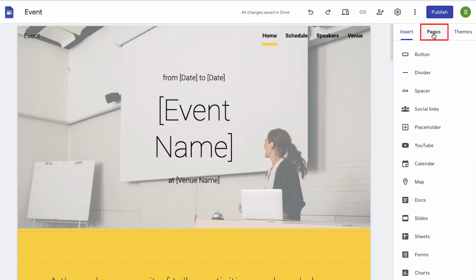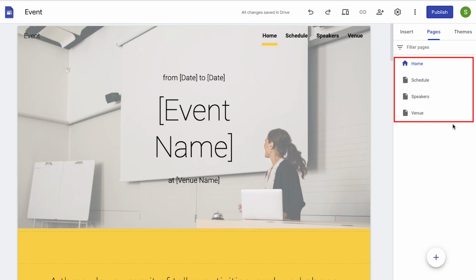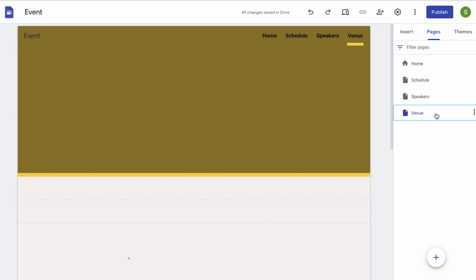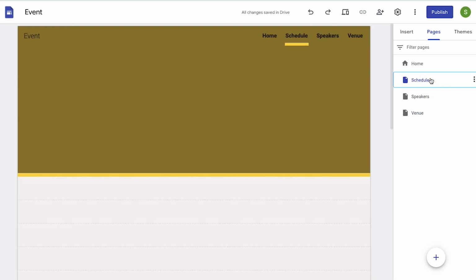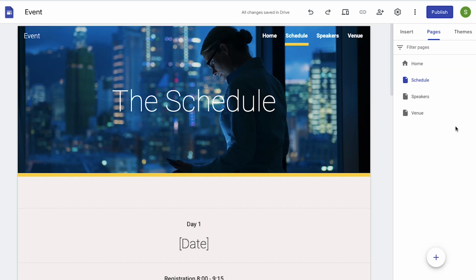The second tab is Pages. Here you will see all the pages that are already available in this template. If you click on any page, then the relevant page will open in the editor and you can start editing it. Also, if you hover your cursor on any page, you will see 3 dots.